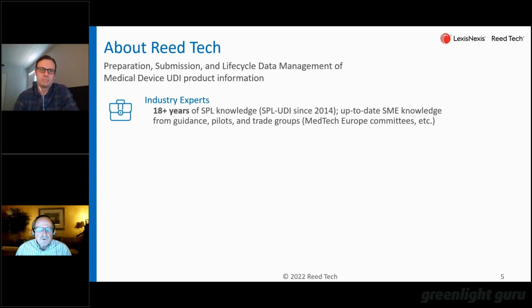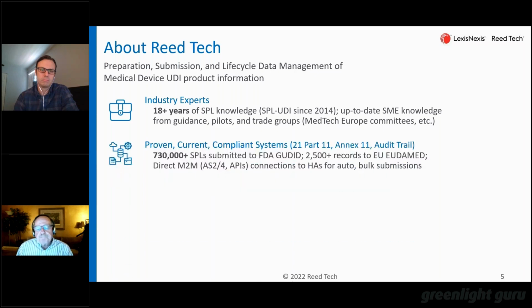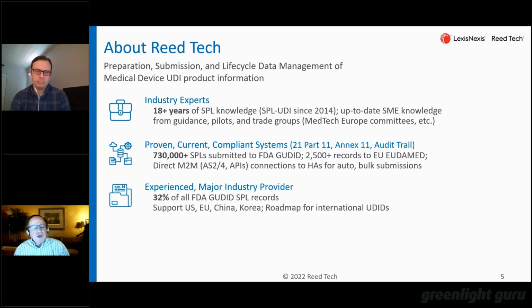We keep track of what's going on. MedTech Europe subscription and attendance there is very valuable for what's been going on in Europe. And we do have these systems that have been working with the FDA database, and now have over 2,500 records sent to the European Union. Test records are being sent, and it has expanded. So we'll talk a little bit about some of the other regions of the world, other health authorities. We have connections to China and South Korea, API connections in those particular scenarios. And we've done a lot of these submissions.